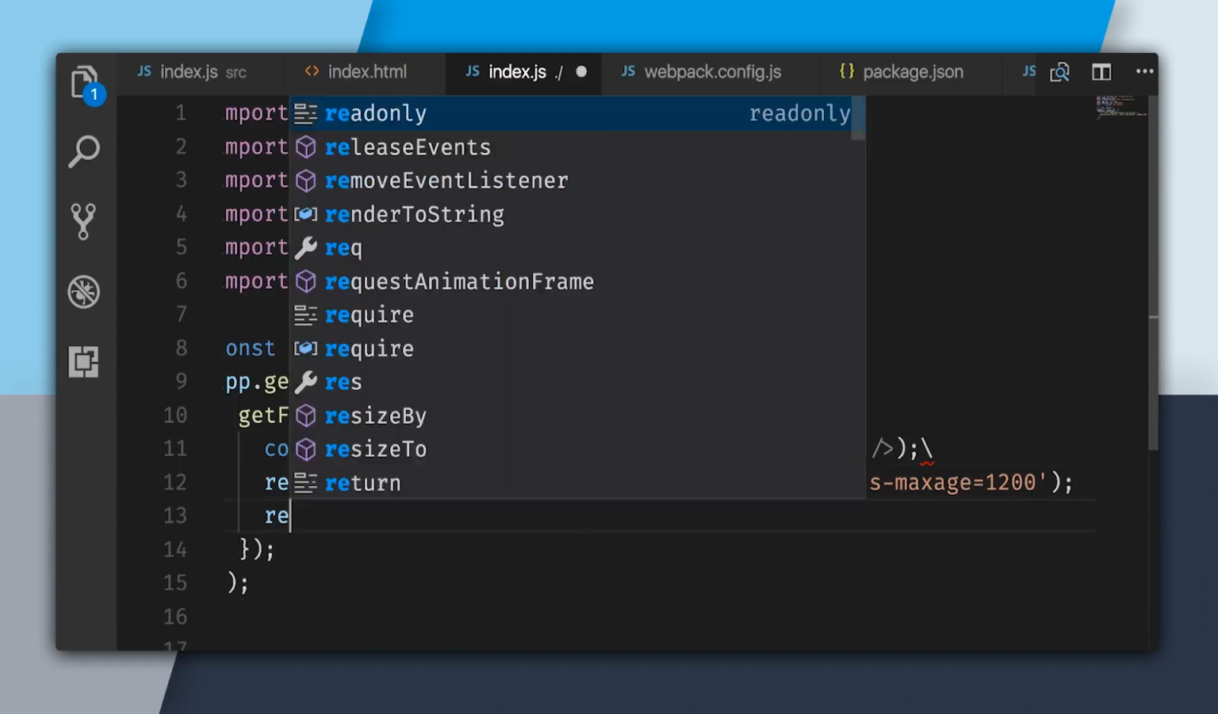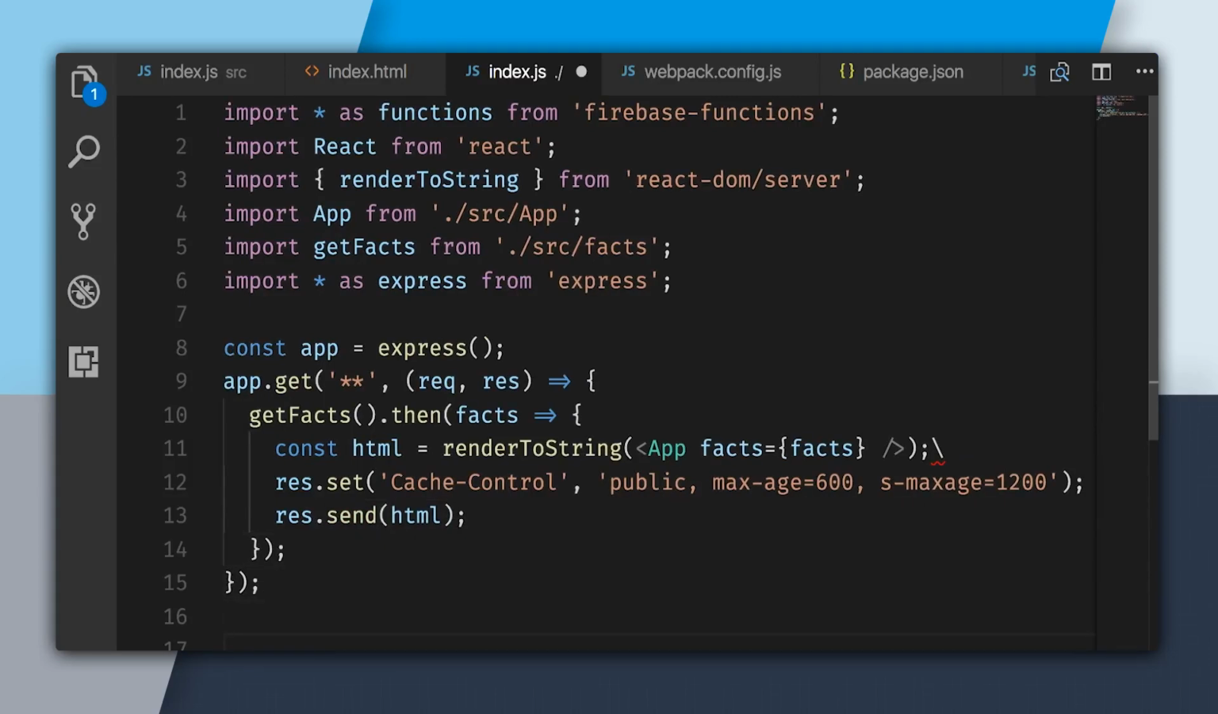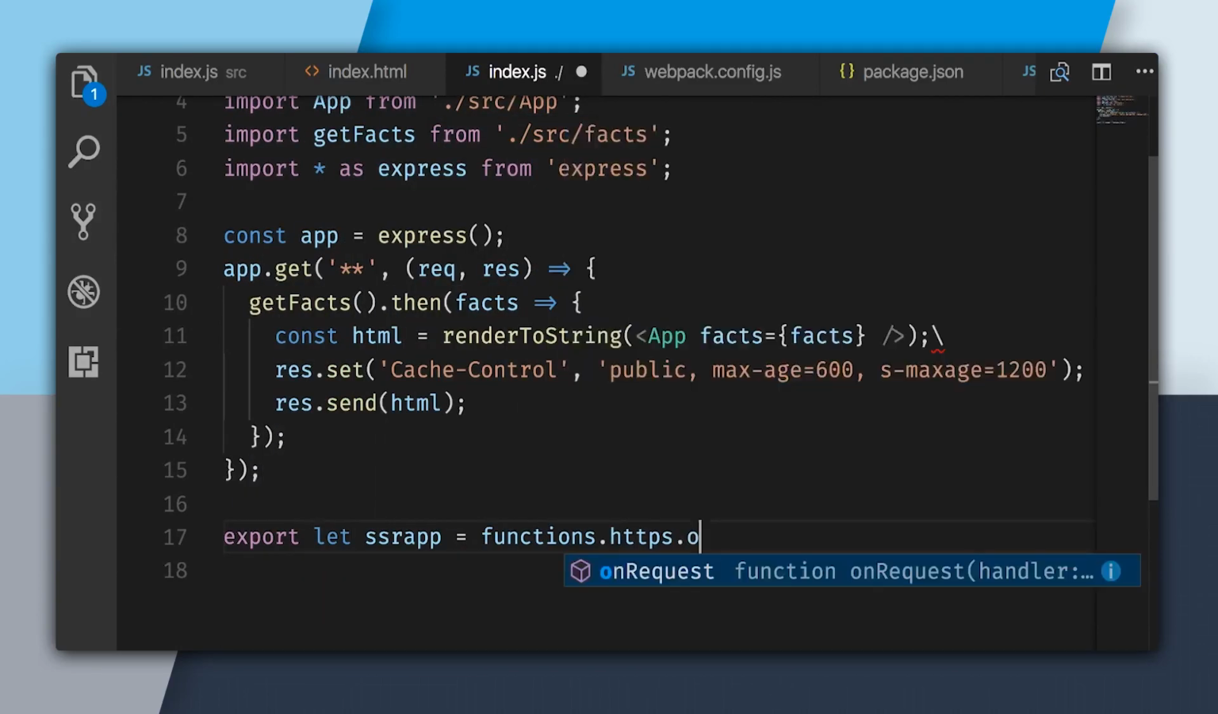So now that I have this set up, I'm going to send back the HTML. And then the last thing to do is just to export my Cloud function. I'm going to call it ssrApp, and then an onRequest pass through the app.